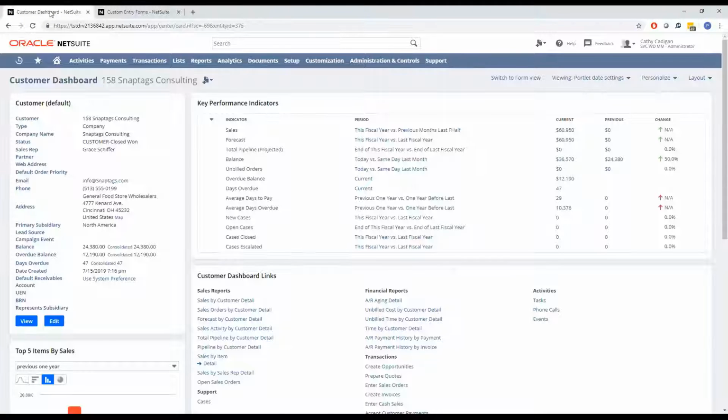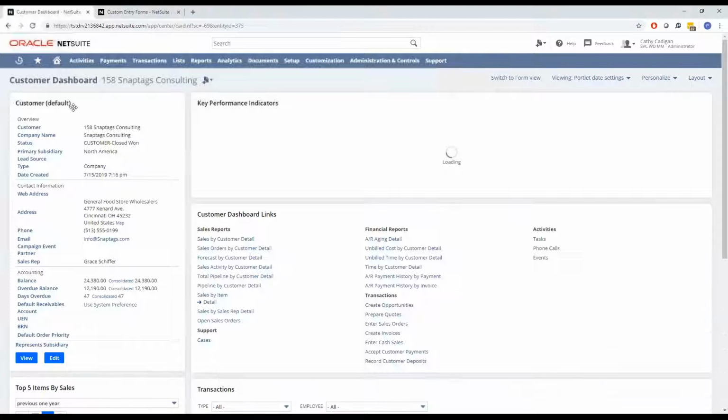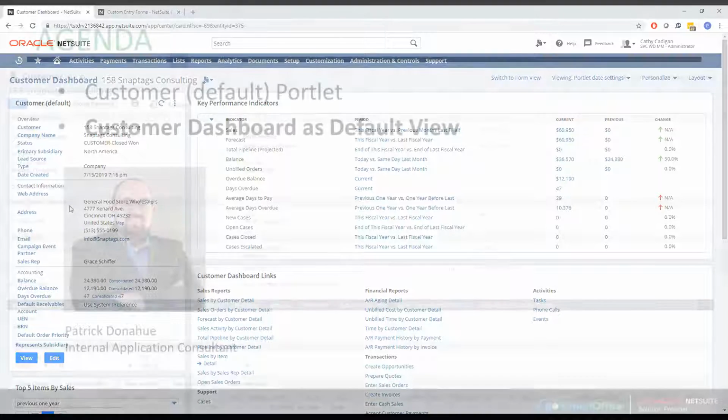Now I should be able to go back to my customer dashboard, and I'm going to just refresh the browser just to be safe. And what you can see is now in my customer default portlet, I've got some field groups here. I've got my overview, contact information, and accounting, and I've got the fields displayed within those field groups. So we've done a little bit of pretty quick customization, but we've really cleaned up that customer default portlet, something that your organization may find very valuable if you are leveraging the customer dashboards.